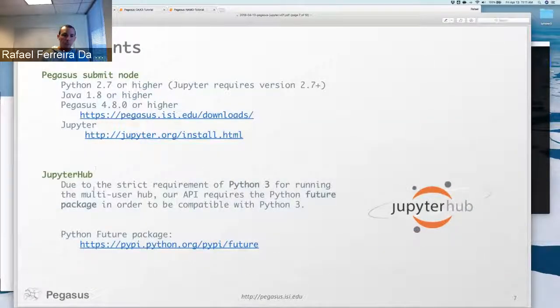However, one caveat here is when you're trying to use Jupyter Hub. The demo we're going to see today is a Jupyter Hub that we have in one of our servers. Jupyter Hub actually has a strict requirement of Python 3, so it cannot run on Python 2.